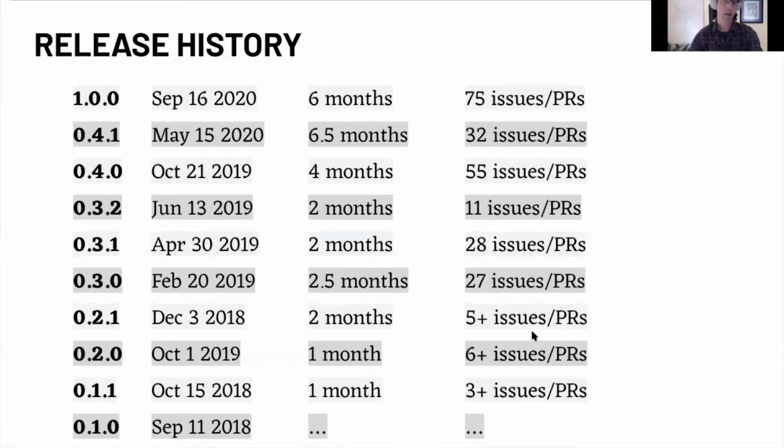So this is another view of the history of it. The version numbers are on the left, and we released version 1.0 September 16th. It took about 6 months. About half of that was active development time and half was approval and refinement time. And there were 75 issues and pull requests that were part of this release. And you can see a history going back to 2018 with the 0.1.0 release of how the timelines for each of these have increased, and the number of issues and pull requests have generally increased as well.